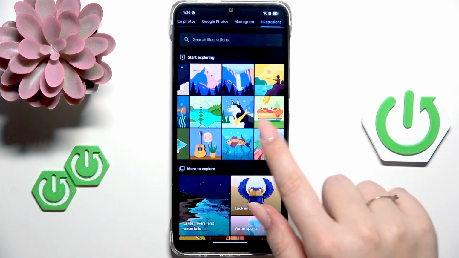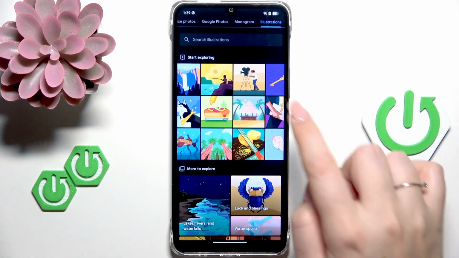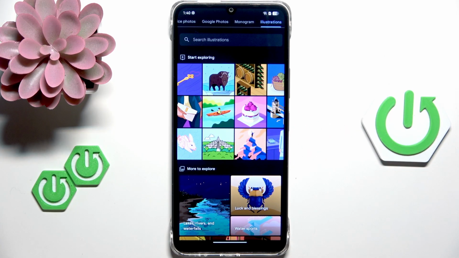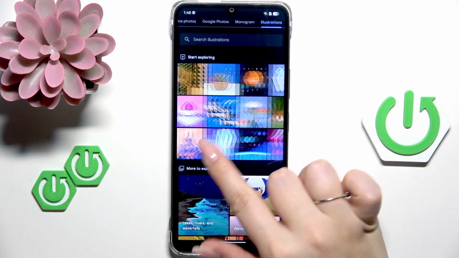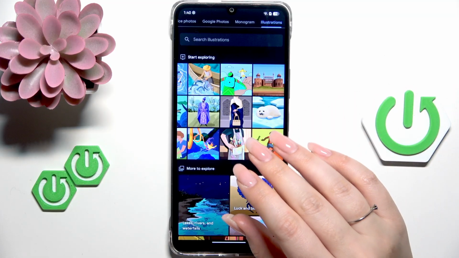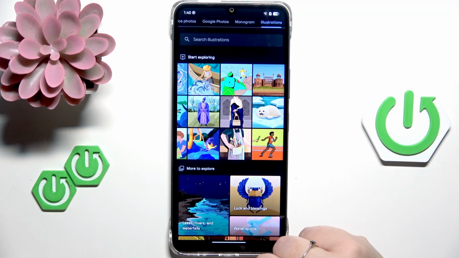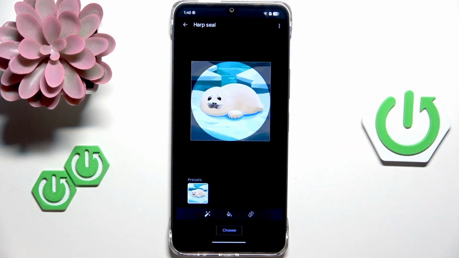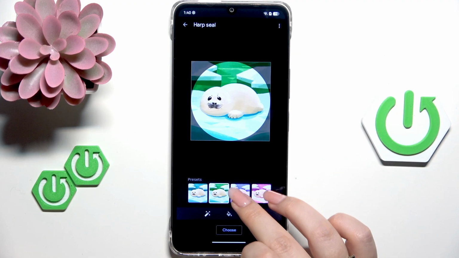So I highly recommend to check them, especially in the situation when you do not have the photo of someone whose contact you'd like to customize, because here we've got a lot of beautiful options, a lot of categories, so I'm pretty sure that you will find something interesting and something which resembles you of this specific person. I'll pick this seal.